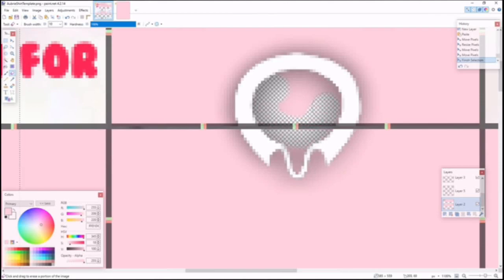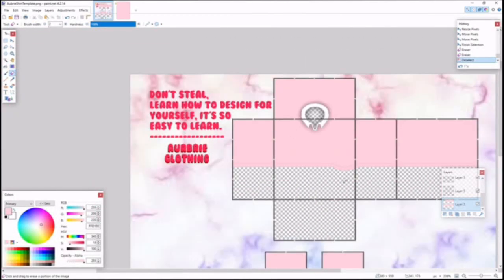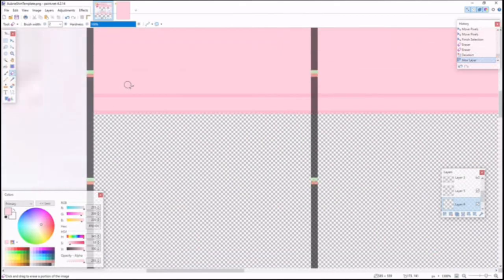And then you're going to want to do the same thing like we did down here. Go back to your original layer, very simply rub out all the pink in between the lines, just like that. And there you have a really nice, cute little collar.